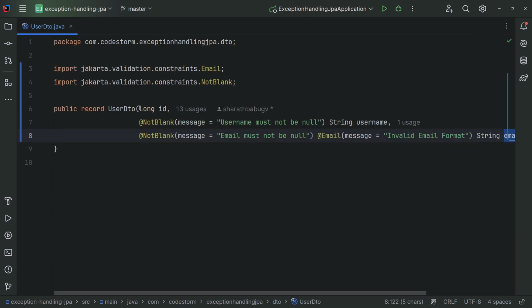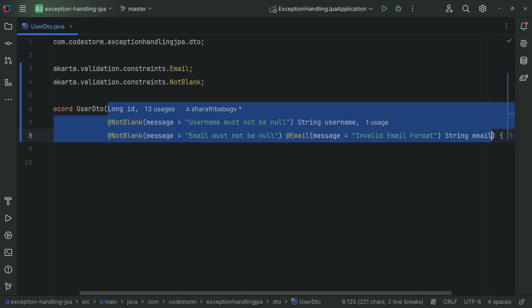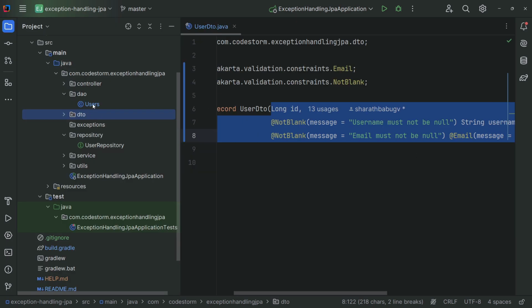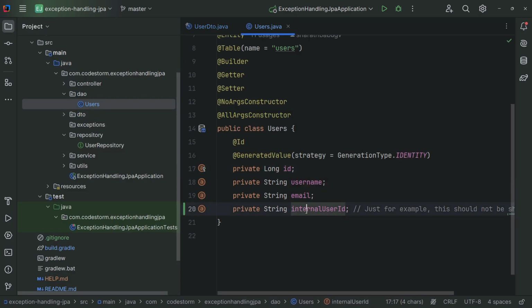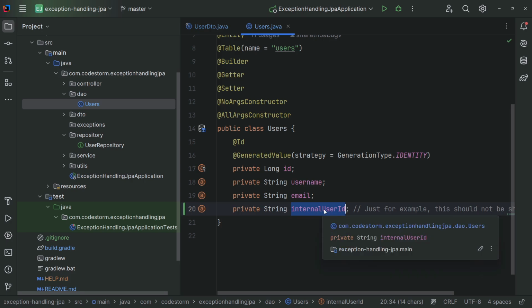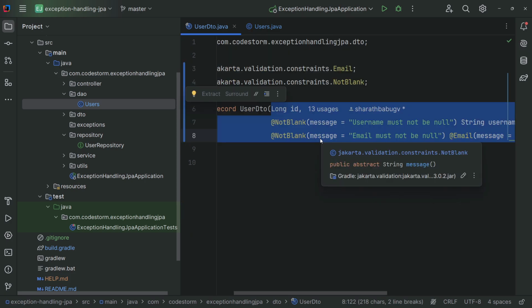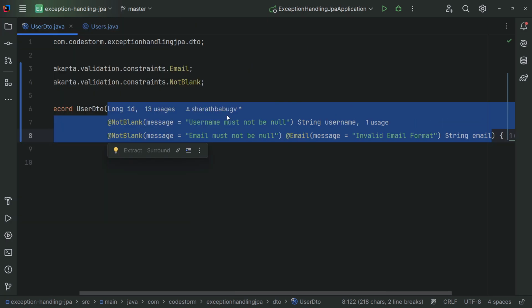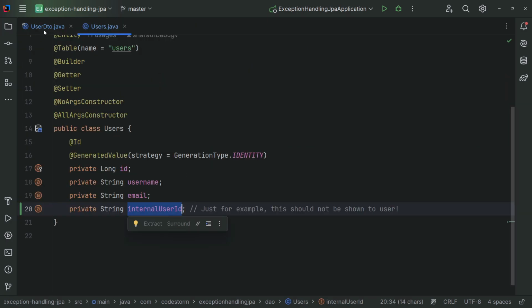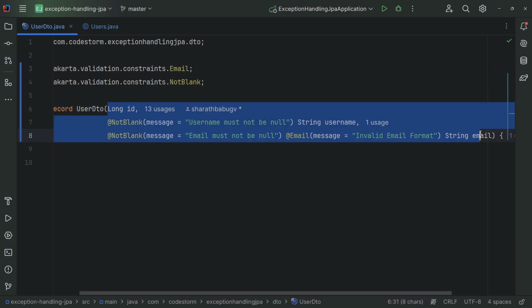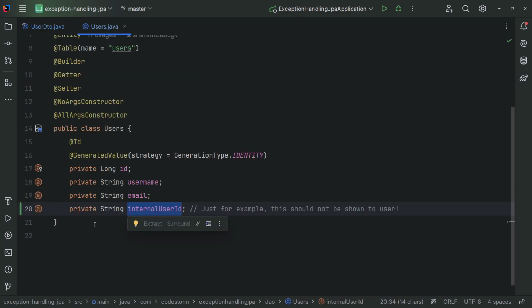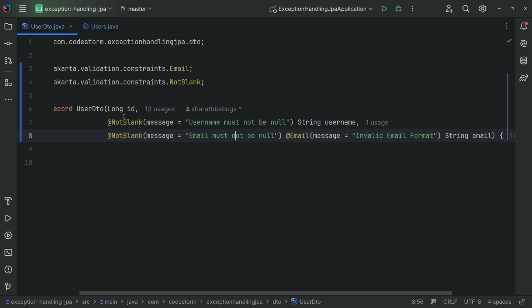And also notice that I've used only 3 variables here instead of 4 variables as in the DAO layer. Just consider that we don't want to show this information to our client or users. That is the reason why we need the user DTO class, which enhances security by exposing only necessary data. Here we can hide this particular internal user ID and show only the data which is needed by the user. So consider one more example. If you have a password field here, no need to add that particular field in the DTO. Hope it's clear.